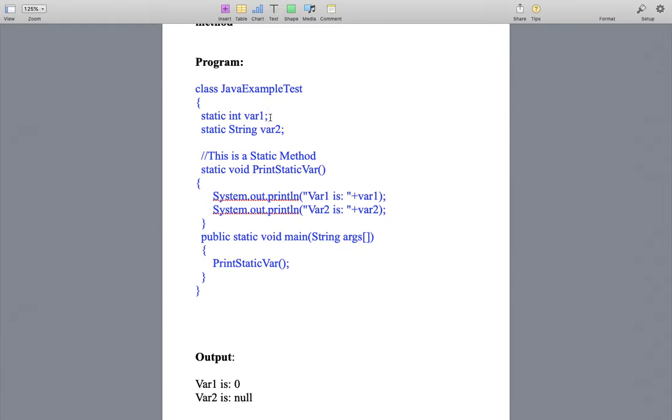What is the default value of the first static variable? Because it is integer type, this will be 0. Next, I'm printing here the var2 value. What is the var2 data type? String. So what is the default value for a string? It will be null. So this will print 0, and this will print null.